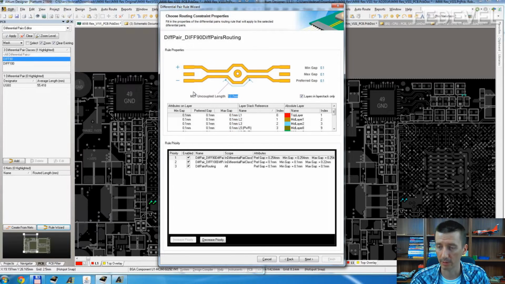This one I put initially 0 because we would like to see where all the uncoupled length is located. Uncoupled length means when the tracks cannot be routed within the tolerance. So for example, if there is no gap 0.1 millimeter but 0.2 millimeter, Altium can show you these parts of the tracks. Later you can increase it to like 50 or 10 millimeters when you are happy, when you check all the places where this uncoupled length is located.